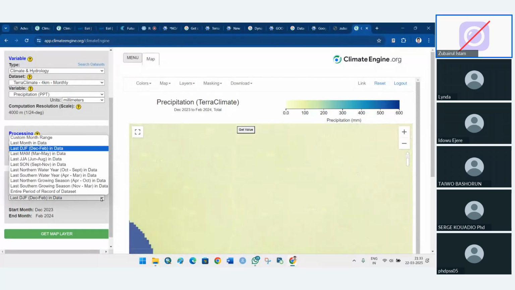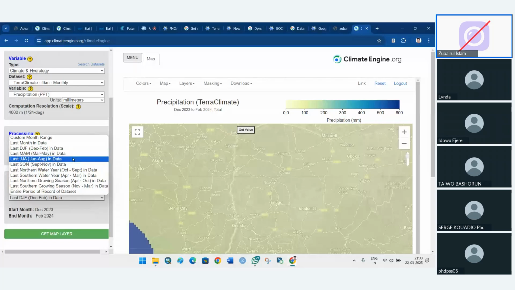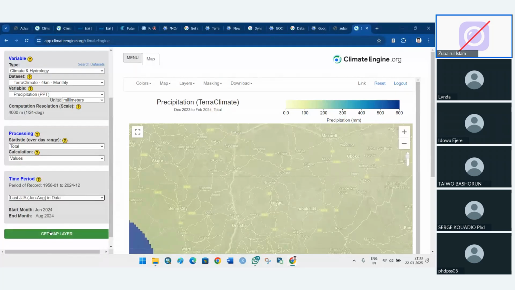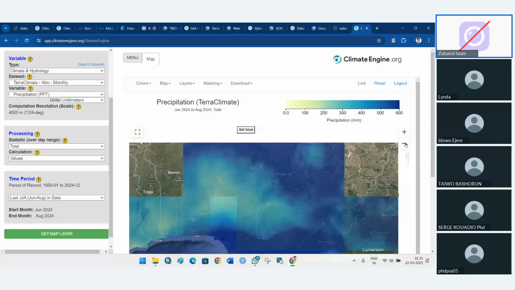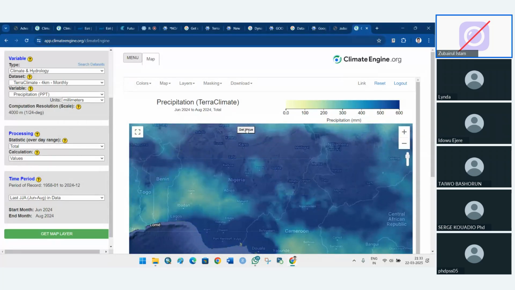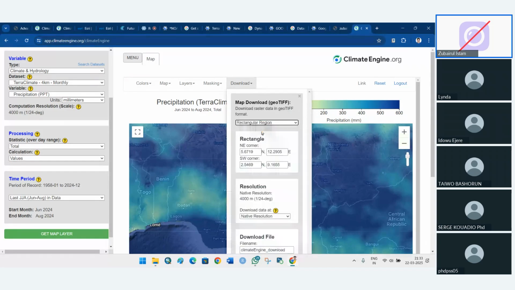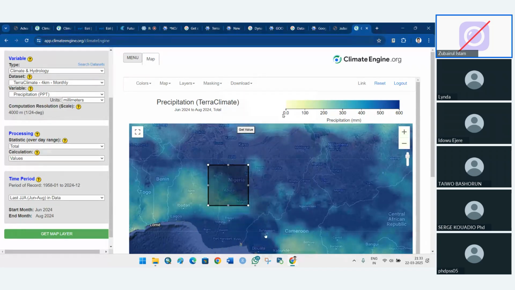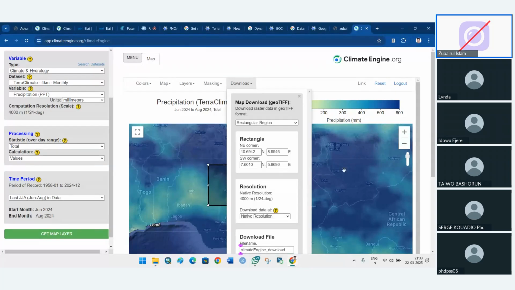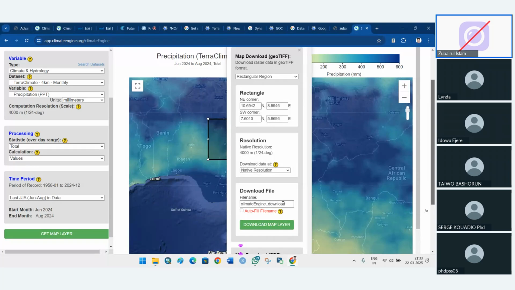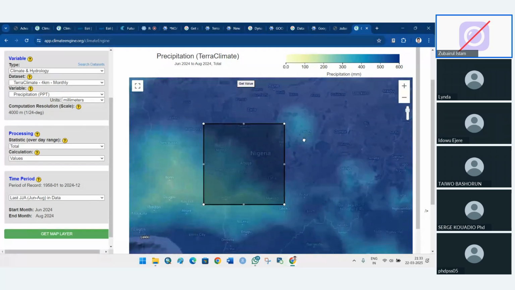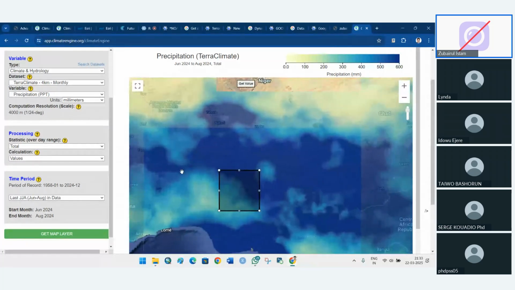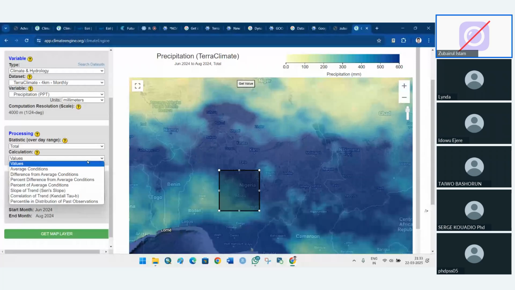But if you see June, July, August here, last June, July, August, you will see there is more precipitation. And if you need to download this data, you can download it also. You have to select a region of your interest, and then you can download the data. And you can study this data with any remote sensing GIS based platform. So these are the values here.